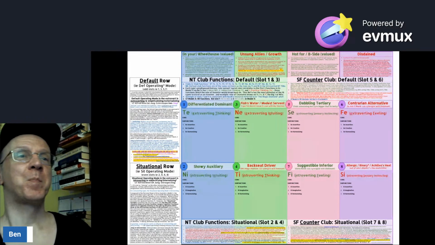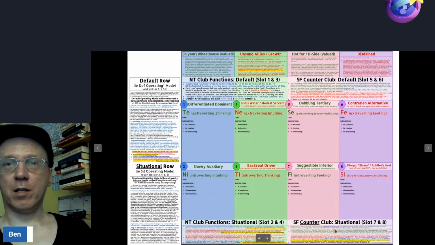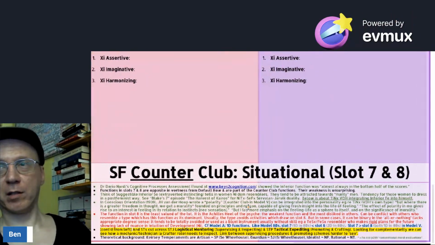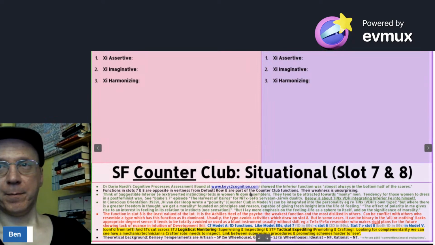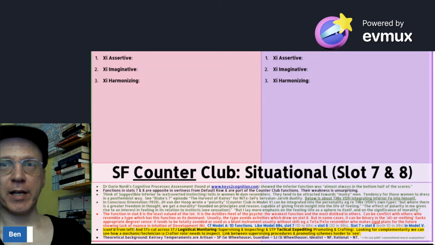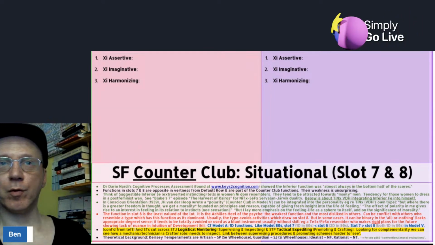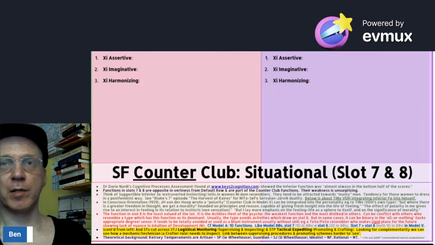Right then. Is there anything else that I've written about the slots in here? Oh, slot 8. There you go. The function in slot 8 is the least valued of the lot. It is the Achilles heel of the psyche, the weakest function and the most disliked in others. Remember, Mr. H didn't like it about Mr. F. Can be conflict with others who resemble the type which has this function in its dominant. Usually the type avoids activities withdrawn in slot 8, but in some cases it can be binary, as in all or nothing, lacks appropriate degree, sense, it tends to be totally avoided or used in the blunt instrument way without skill.